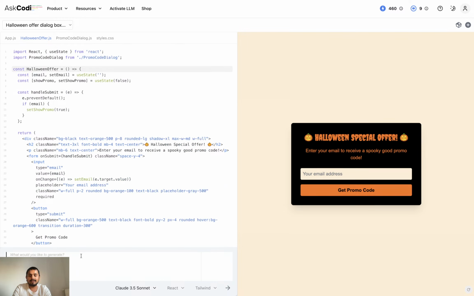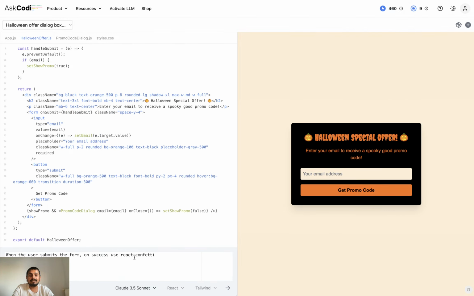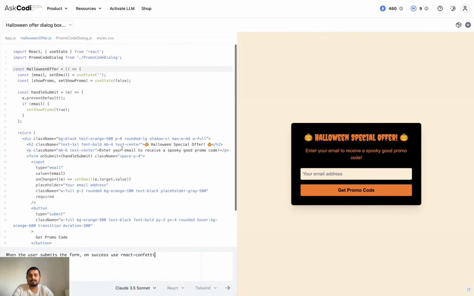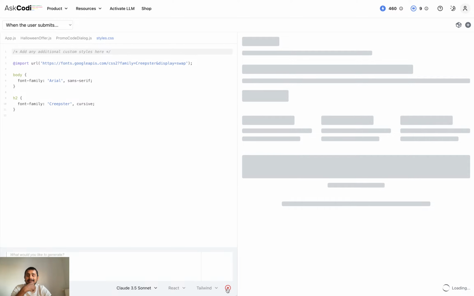I want, when the user submits the form on success, use React Confetti. So I know that this is a React Confetti library which is used to showcase confetti on the screen, and again, this is to show you how you can also ask follow-up questions. So just write what you need to write. Select your default model, which is gonna be 3.5 Sonnet for me, and press next again.